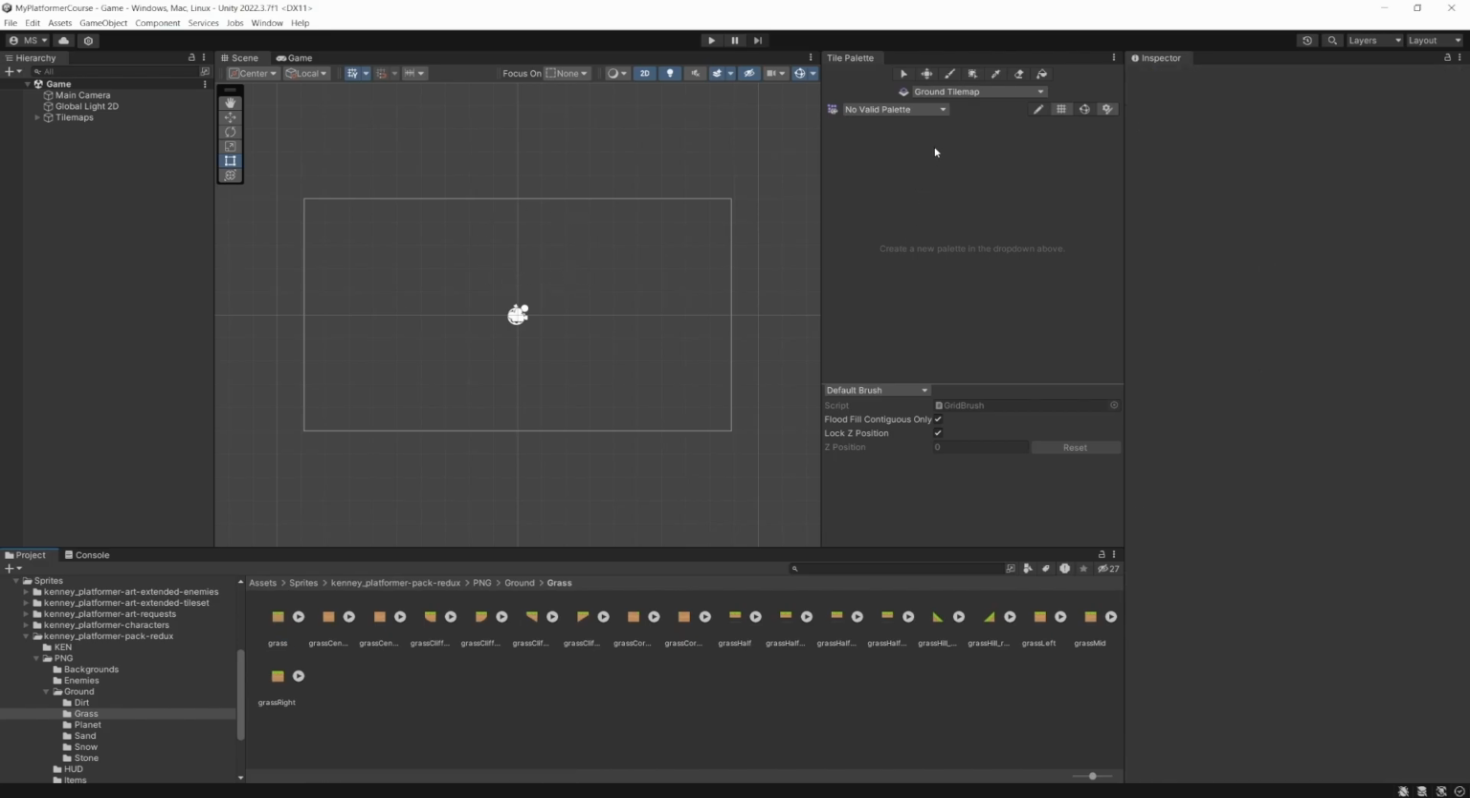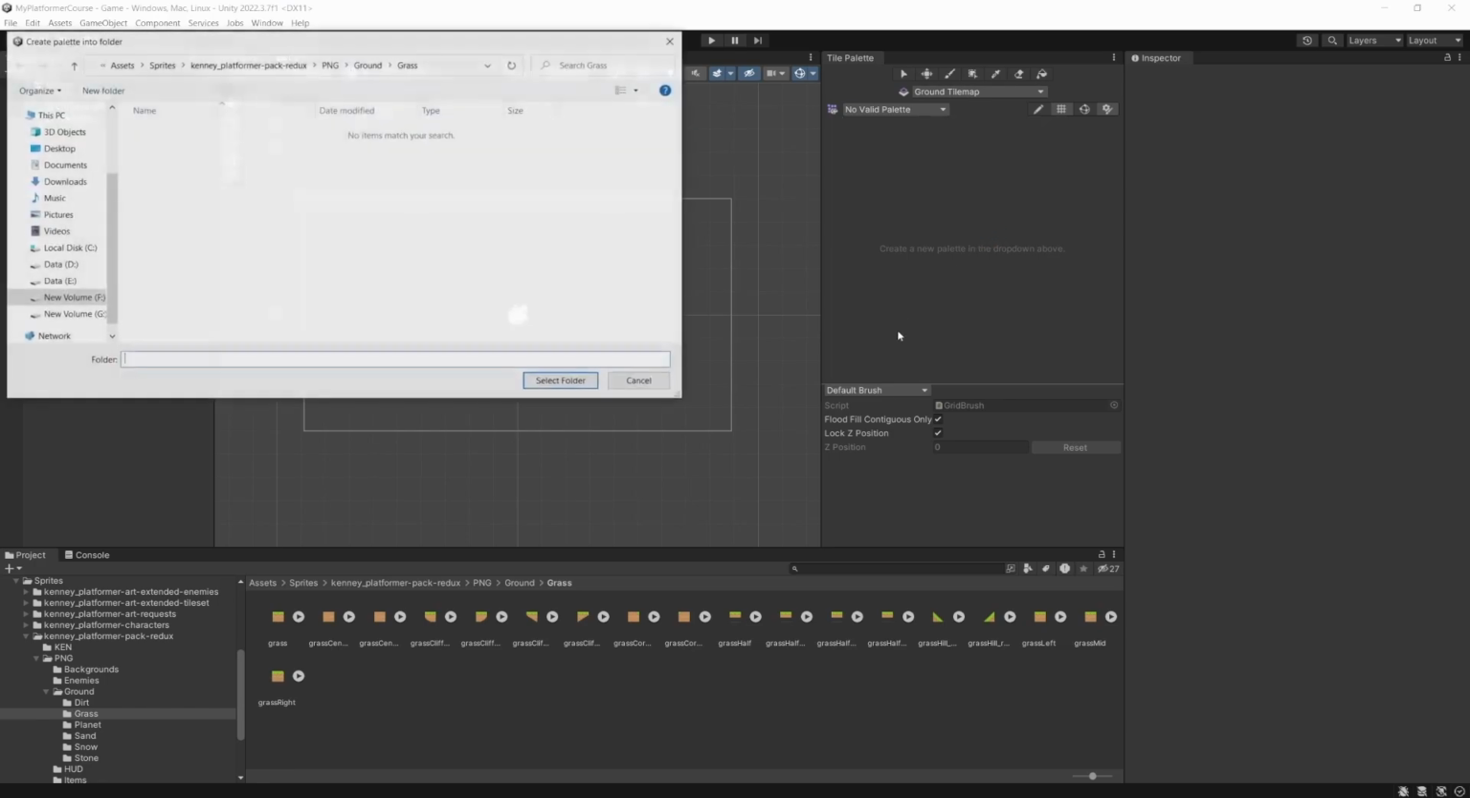So let's create our first palette. Up here where it says no valid palette, click the drop down and you get create new palette. I'm going to create one here and call this grass platforms. Actually, grass platforms palette, just so it's very specific. Now the defaults here are fine. We want all of those. So let's just hit create.